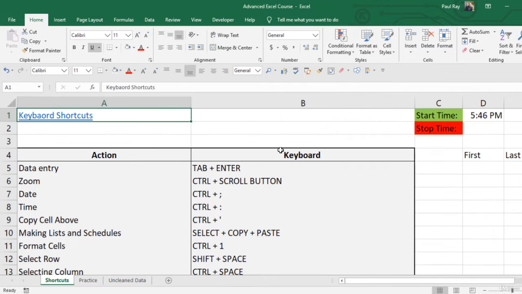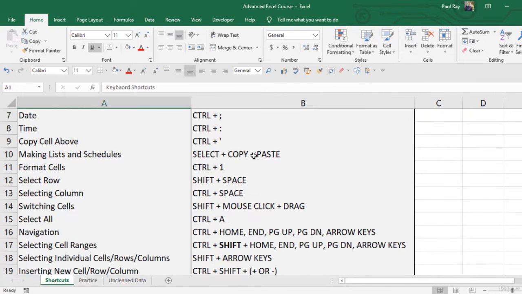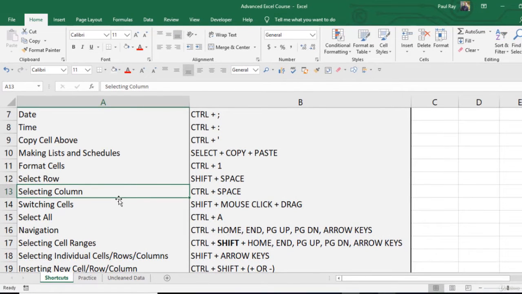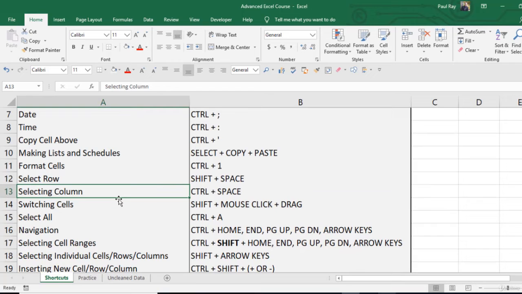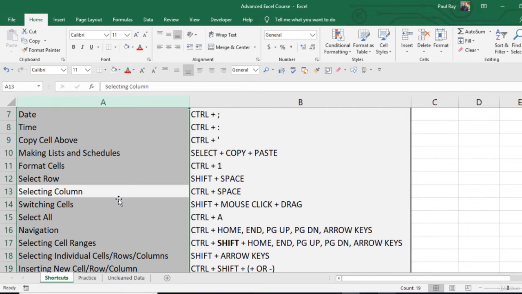Press Control Home, brings us back to the beginning. Now let's press Shift Space. Now we've selected the entire row. Likewise, let's click the left arrow key. Let's press Control Space. Now we've selected the entire column.